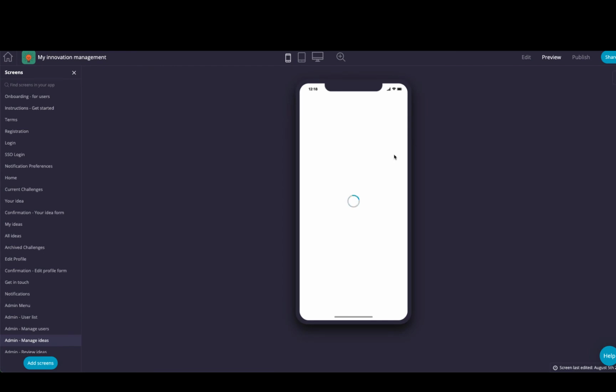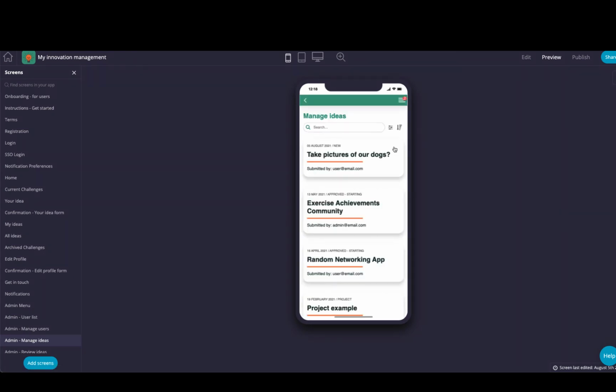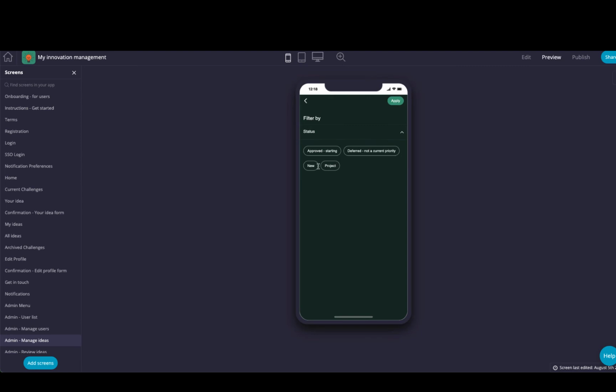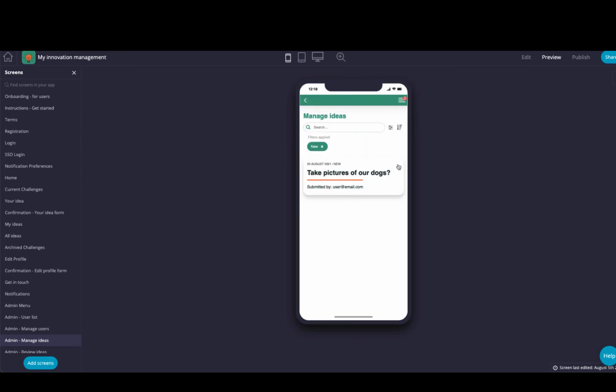Manage Ideas displays all ideas submitted to all challenges. If you want to filter by just new ideas perhaps, then select New and Apply. This will show you any ideas that need to be reviewed.